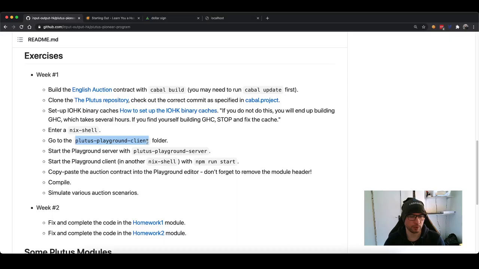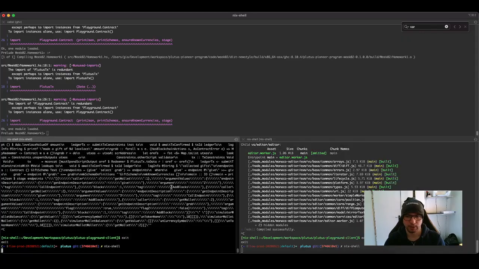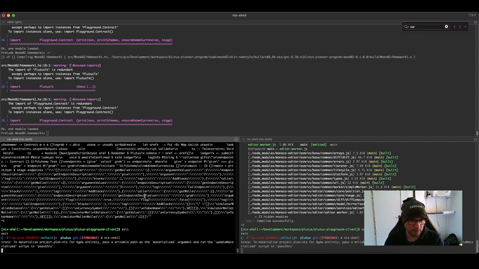We have to change into this folder. When the Nix shells are ready, we should be good to go. Bear with me a couple of minutes while the Nix shell is starting. And then we'll test this inside the simulator, the playground.